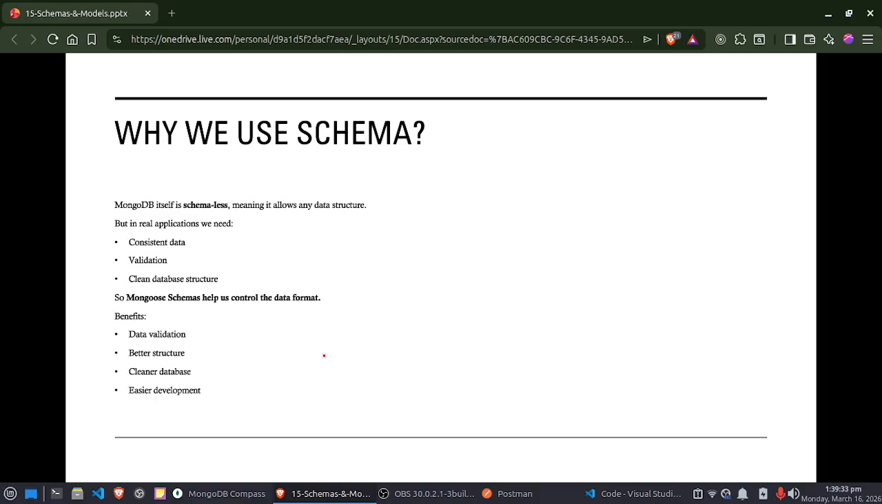So a Mongoose schema helps us to control and validate the data. The benefits of schemas are better structure, validation rules, clean data, a consistent database, and easier development.